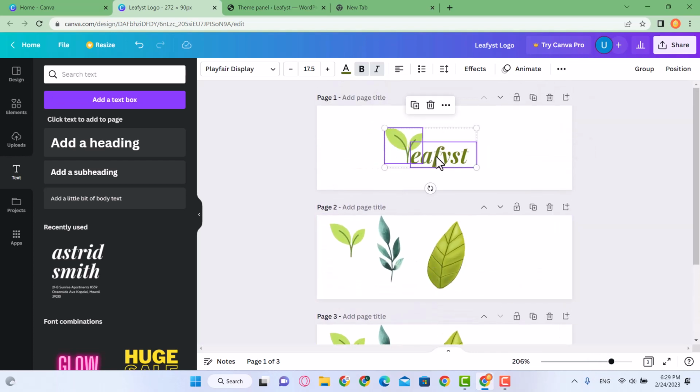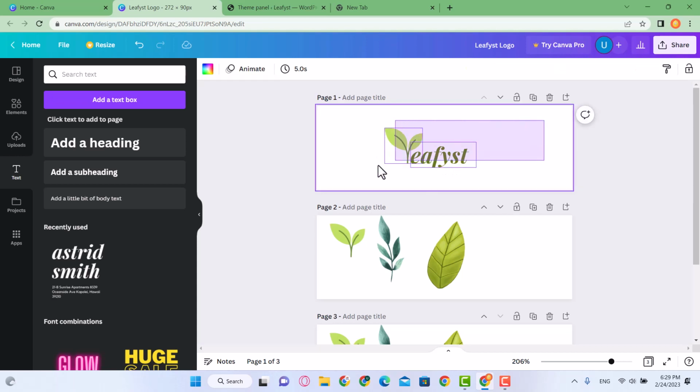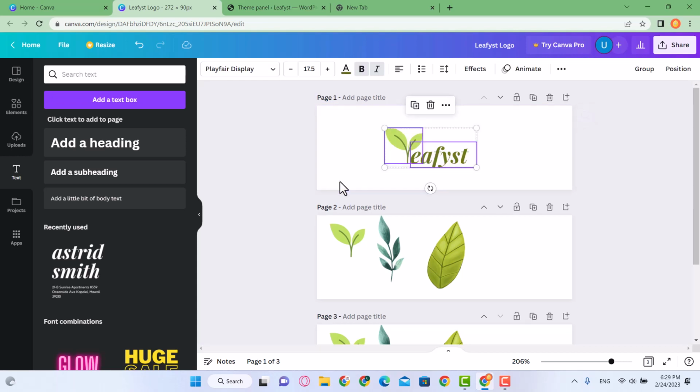Now I'm going to group them together. What I need to do is I need to select my first asset, keep pressing the shift button on your keyboard and select the other asset. Both assets have been selected, or you can either drag your mouse over them to select both of them. And then you are going to click over here, which is called group, or you can either press Ctrl G on the keyboard. It has been grouped.